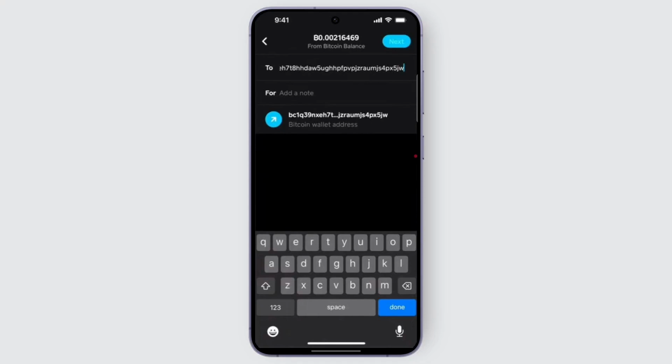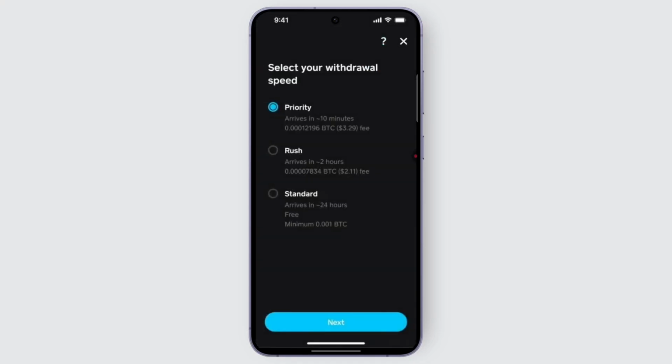And once it is completed, you can tap on next again. And here you can select your withdrawal speed. Select the speed on chain only and tap on next. And after that is done, you can confirm the payment. And that is how you transfer Bitcoin from Cash App easily.